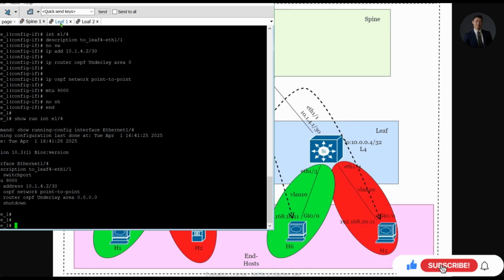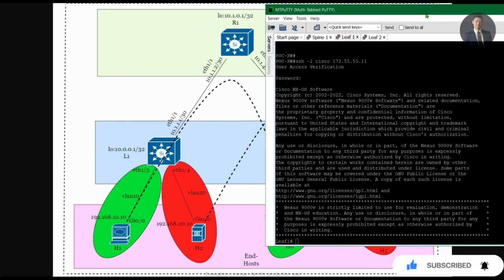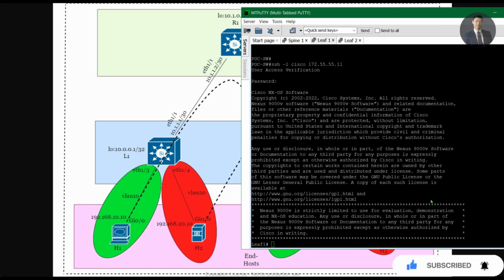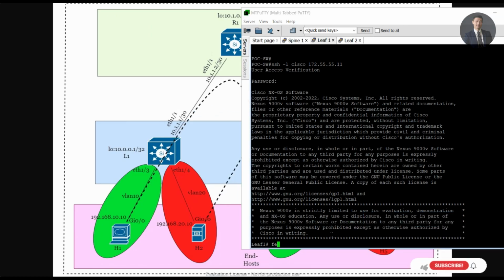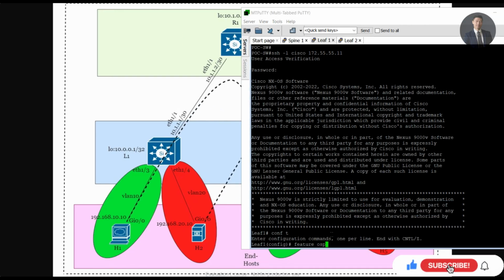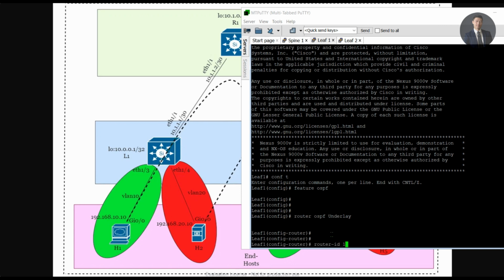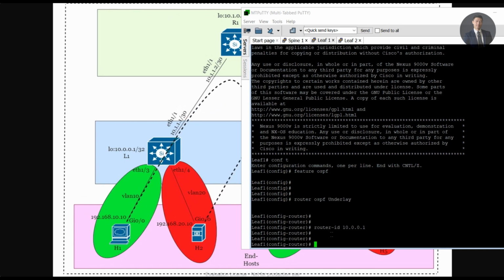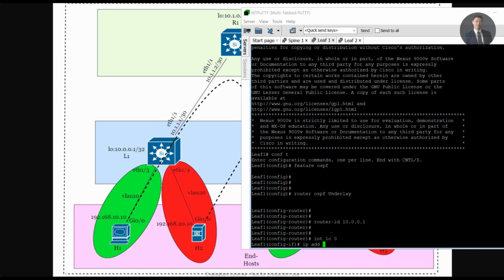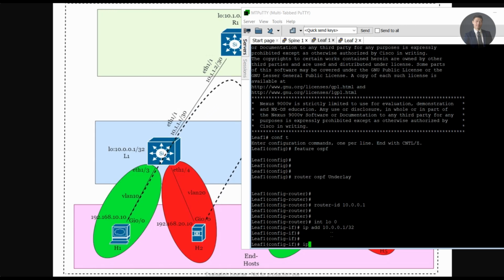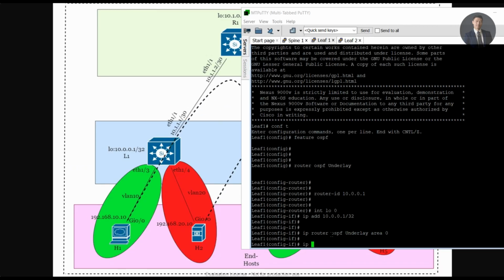Go log into Leaf 1. On Leaf 1 we will be configuring feature OSPF, router ospf underlay, router ID 10.0.0.1, which is the loopback. Interface loopback 0, IP address 10.0.0.1/32, ip router ospf underlay area 0, ip ospf network point-to-point.